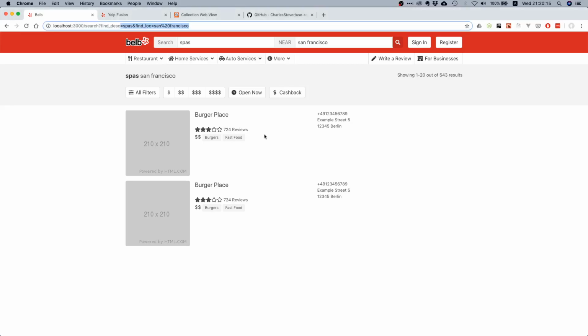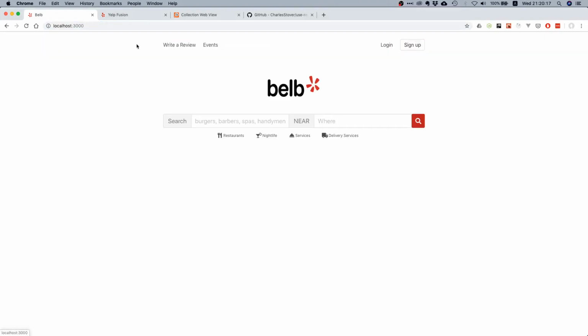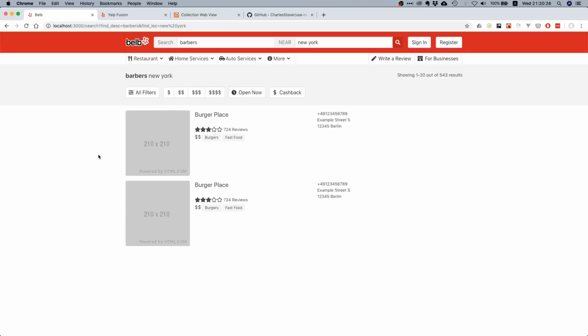So if we go back to our browser and we search for, I don't know, barbers here in New York, bam, then you see, okay, nice. Our search bar here is pre-filled. So whatever we have in the query params here ends up in our search bar, and it also ends up here in our search results summary. So that's pretty nice. Cool.